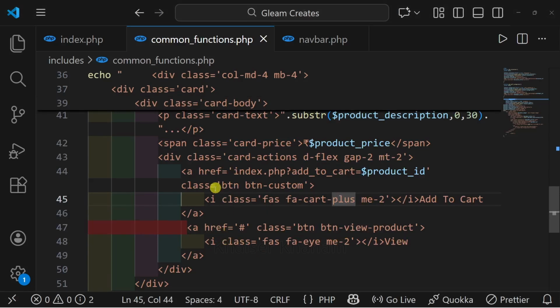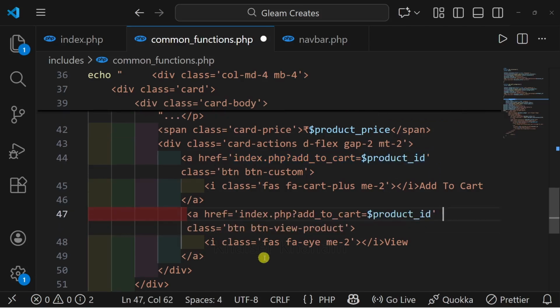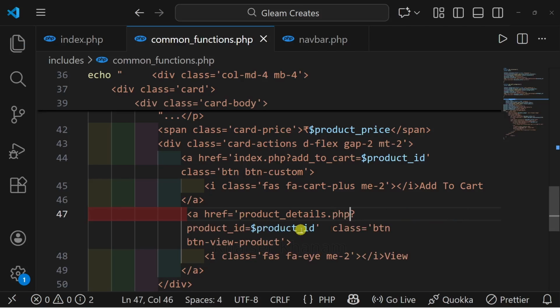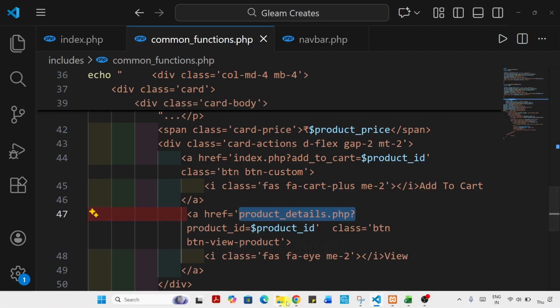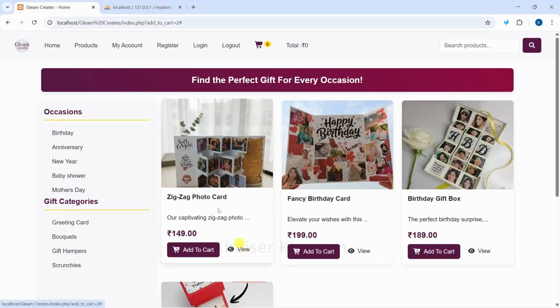Then next, for view also the same thing, I will copy and inside this I'm just going to paste. Here the parameter I will be passing is product ID. And in place of index.php, as soon as we click on this, the user has to go to product details.php. As of now, this page is not there, but if the user clicks on this, the user should be redirected to product details.php. Now come here, click on this view button.